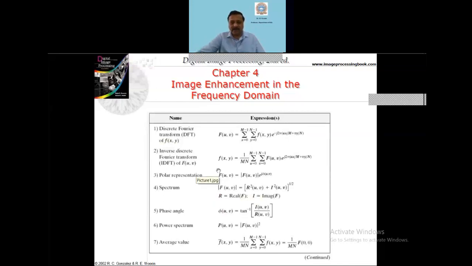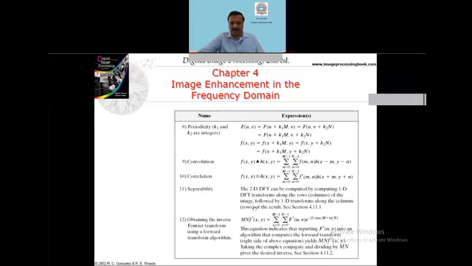I think during the first chapter we discussed the Fourier transform. There are some formulas here. This is the two-dimensional DFT. This is the two-dimensional inverse DFT. How we can represent it using polar form, how we can get the magnitude spectrum and the phase spectrum, how to find the power spectrum, and how to find the average value of an image. Some properties like convolution, correlation, and separability, I have discussed.